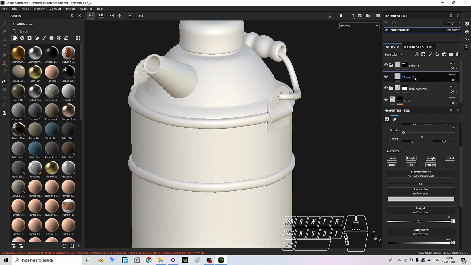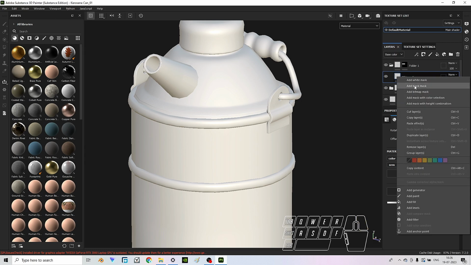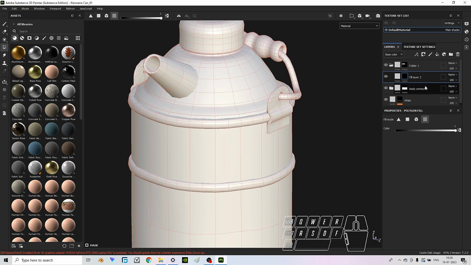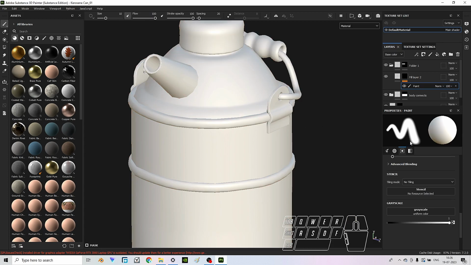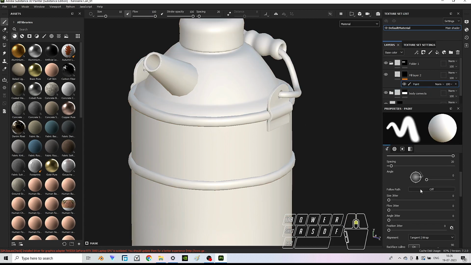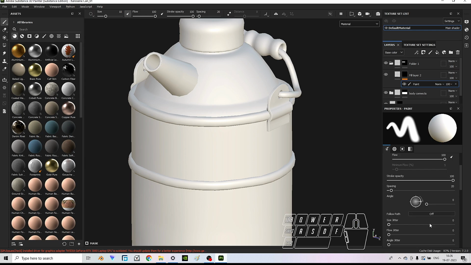Now select the fill layer and deactivate all the channels except the height channel. Keep the height value to 0.1. Now add a black mask to the fill layer. Go to add effect and select paint layer. Select brush from here. So these are the brush properties.